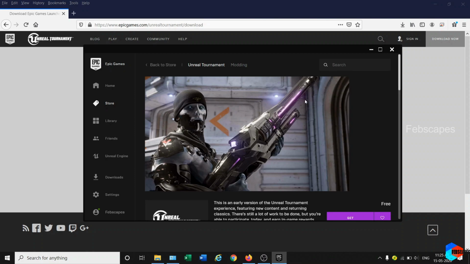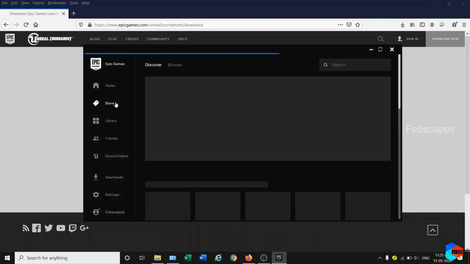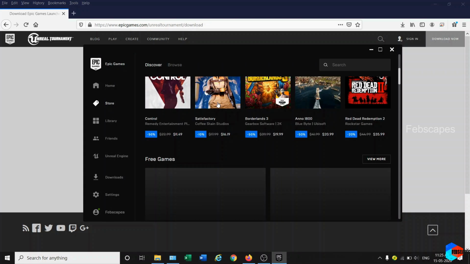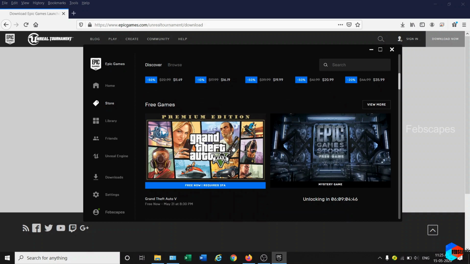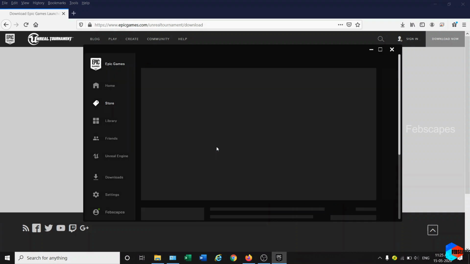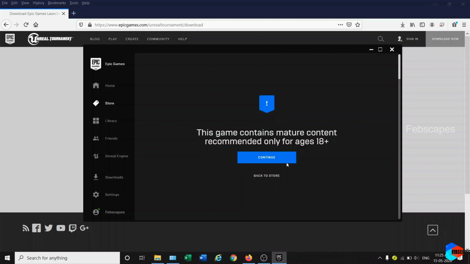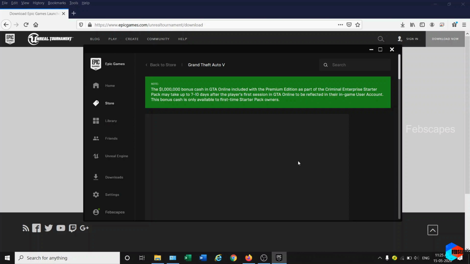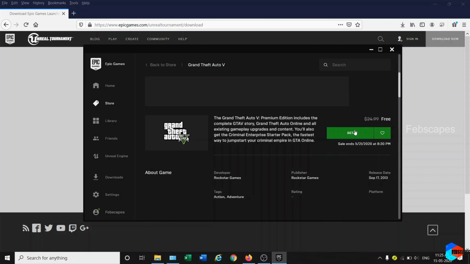For enabling the two-factor authentication, we can go to the store and check for a game that requires two-factor authentication. Click on that and click continue. Click the get button here.